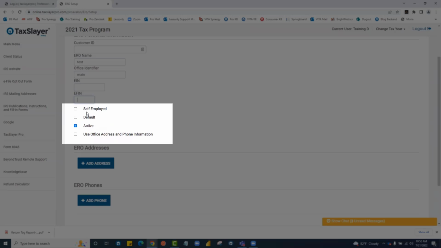Next, you'll choose whether the ERO is self-employed. Self-employed means that they do not work for you, and perhaps they work on their own or with other offices during different parts of the year. If that's true of the ERO, you can mark this box. You can mark whether this is the default ERO for your office here, and you'll definitely want to make sure that default and active are both selected if this is the only ERO that you'll be setting up in your office.